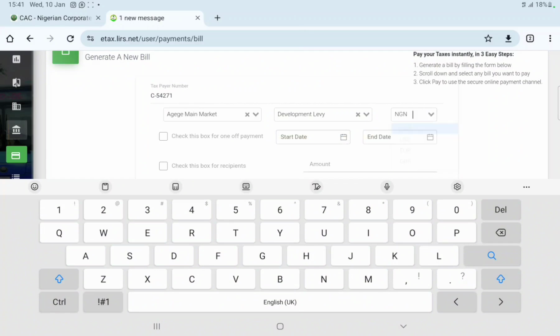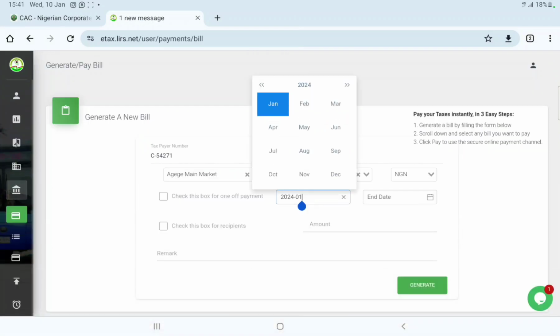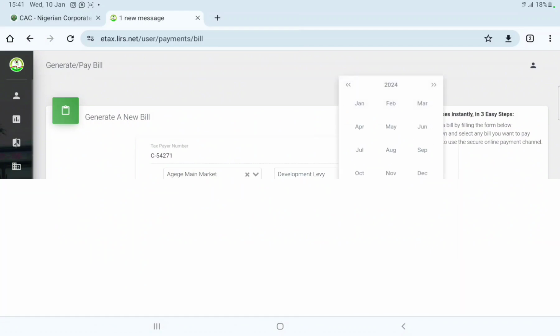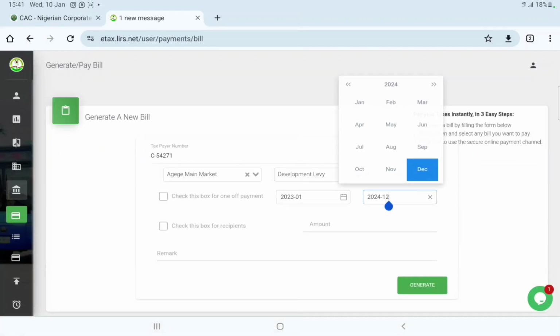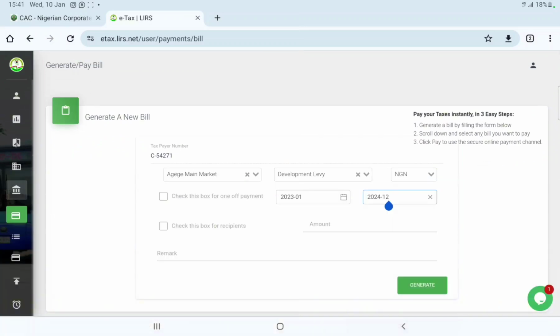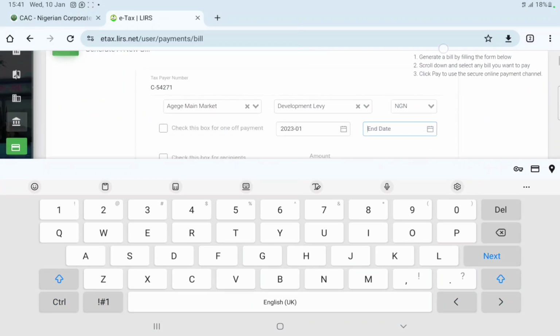The currency we're paying is naira. What's the start date? January 2023. We're paying for January to December 2023. Be very careful when you're picking the dates, so you don't select the wrong date.